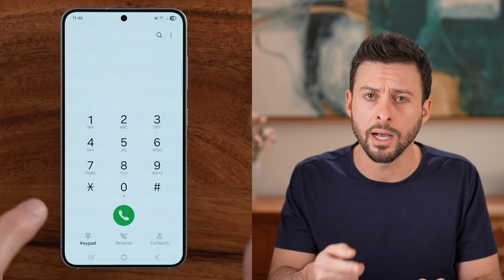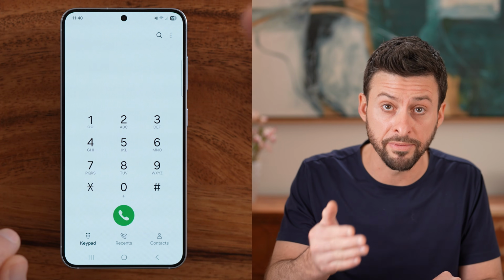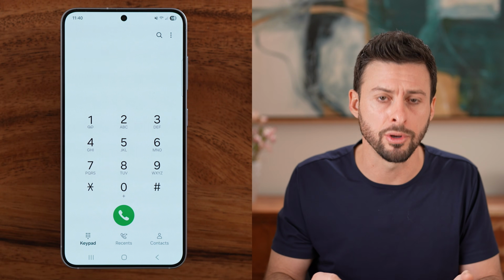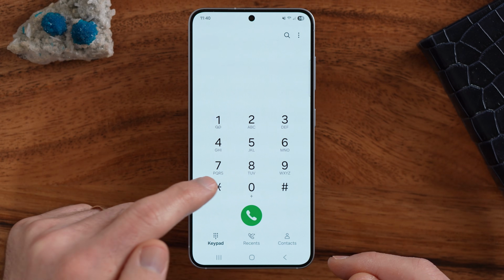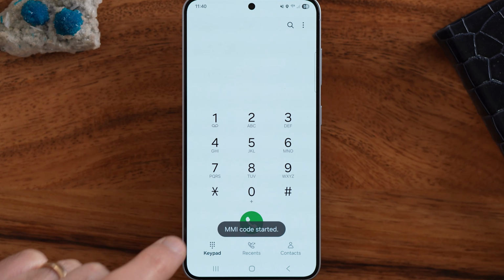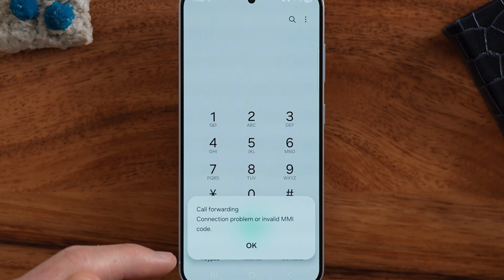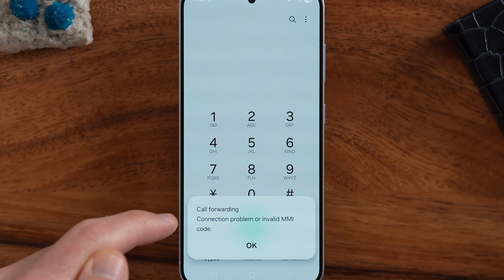We're going to dial a couple codes to make sure that your calls are not being forwarded to someone else without your permission. The first code that you're going to dial is *21# and hit call. You can see MMI code started, and after a few seconds, it will pop up with call forwarding.